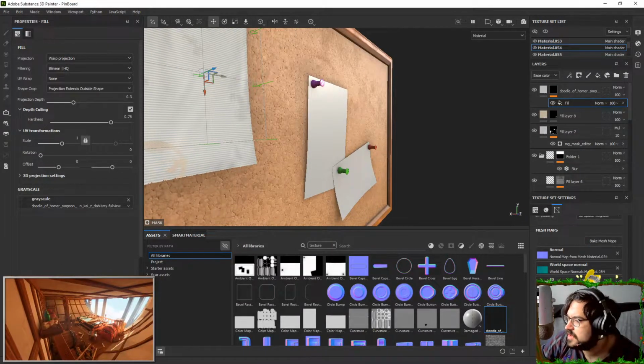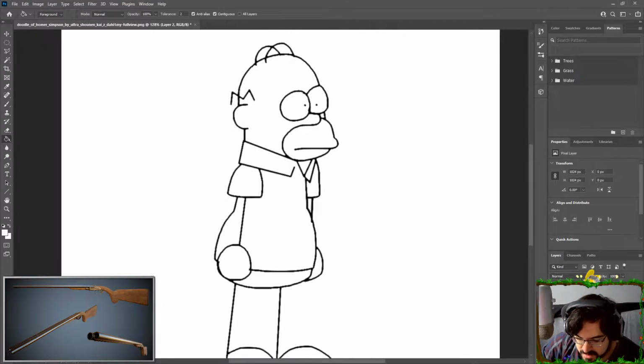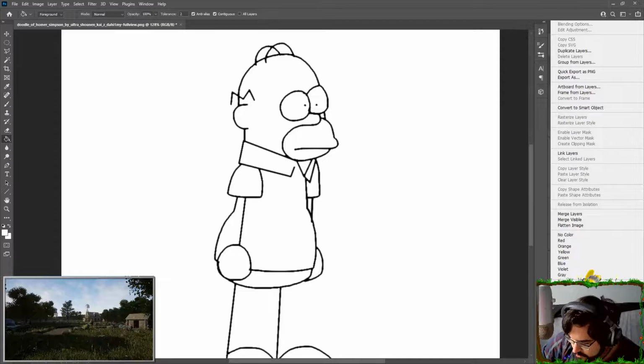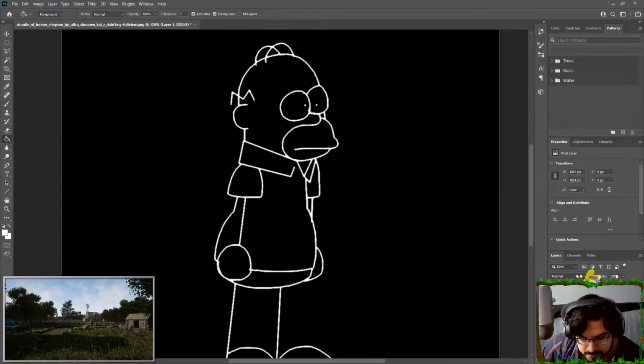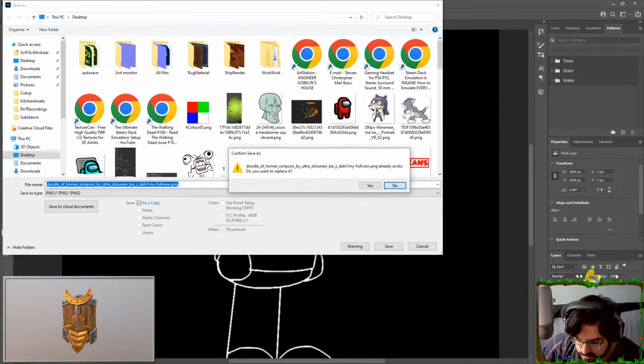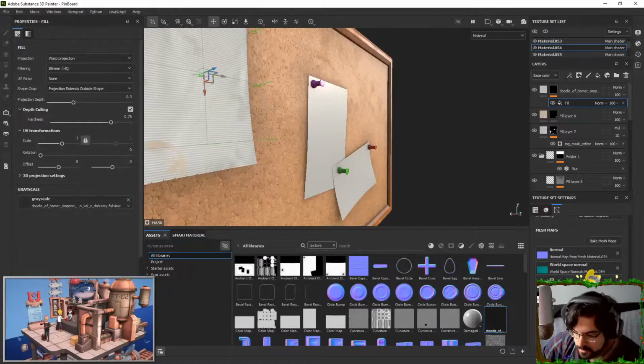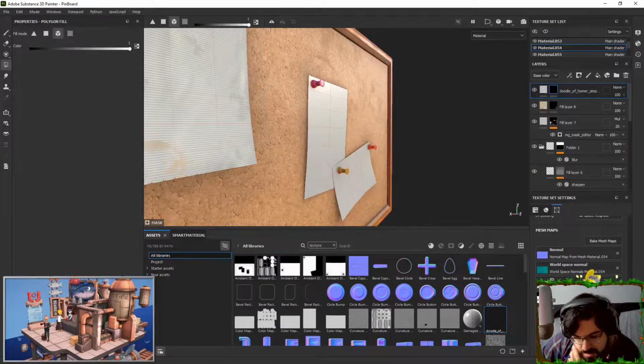Alright, why don't we instead just use it as a stencil then? Or an alpha, sorry. So I just cut out the background, but if we keep the background in, merge it, invert it, file, save as. Yep. Delete the layer I just made here.